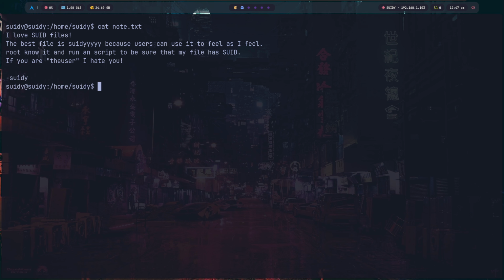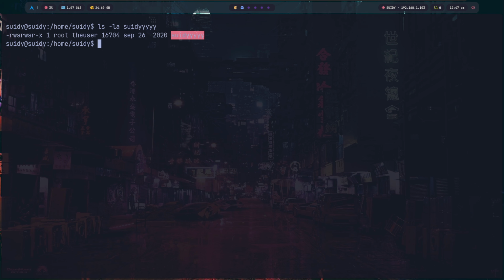Basically, the note says that the binary we found gave others the chance to feel what she feels. Well, luckily this isn't a real business. And poor user, apparently, she really hates him. What did he do to deserve that? Anyways, the note also mentions that root runs a script to make sure the binary has the SUID bit set. We can exploit this by creating our own binary and swapping it out.